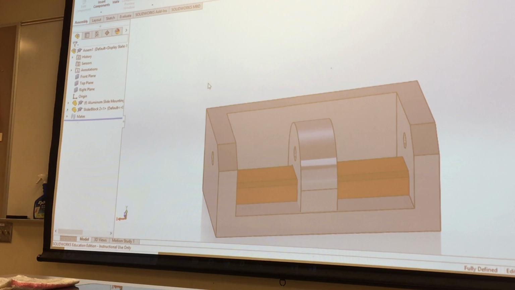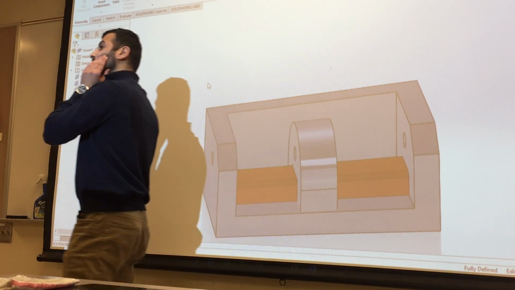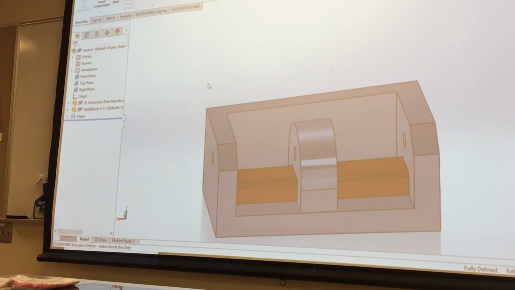Which one is the one that lets you move it within a certain range? Isn't there one that will let you slide it in between there, but it will hit the walls and not move past that? Yeah, you can add some end conditions. We'll get to that later.